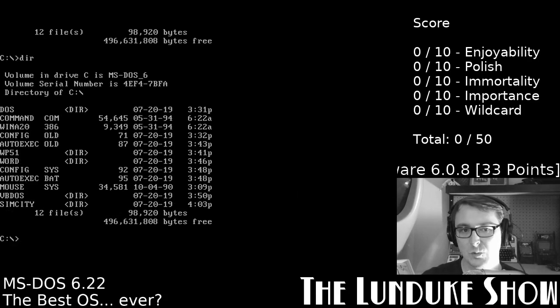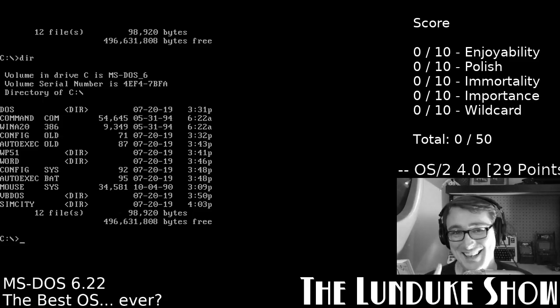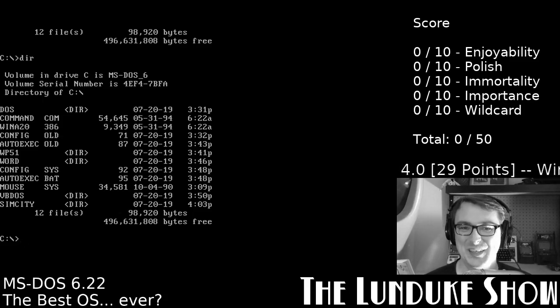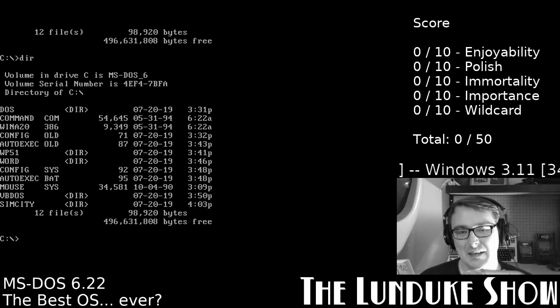I've also got, you'll notice, WordPerfect 5.1 in here. I'm not going to show that to you right now because I'm going to do a whole thing about WordPerfect 5.1 later. It's a different sort of show.